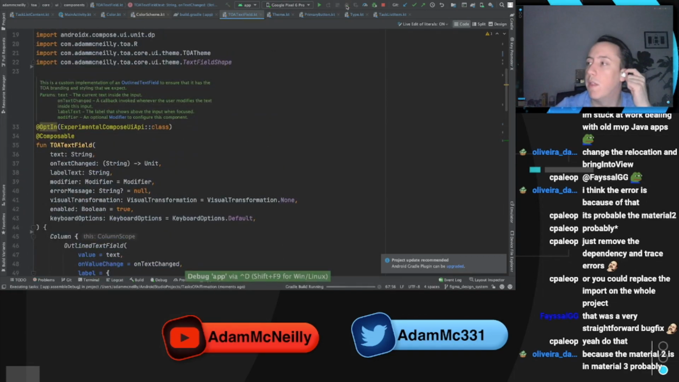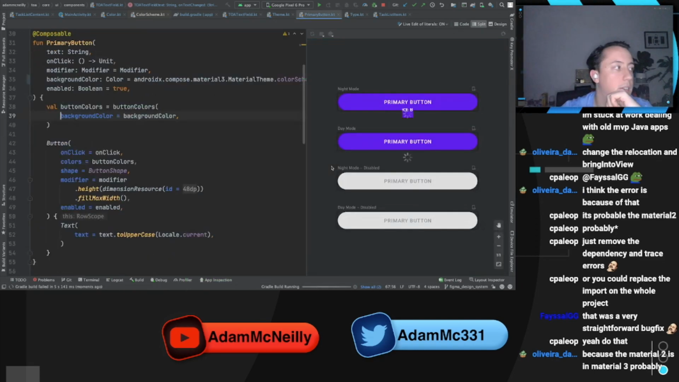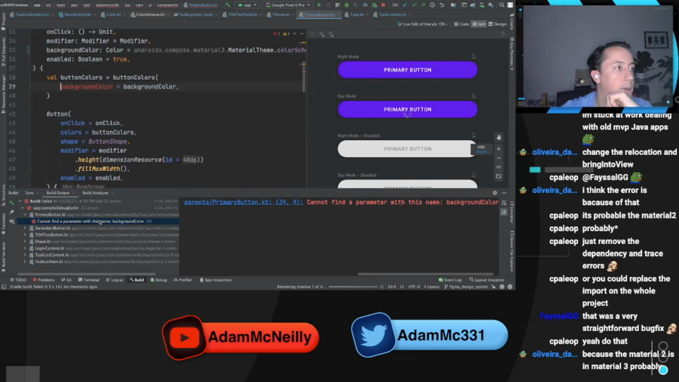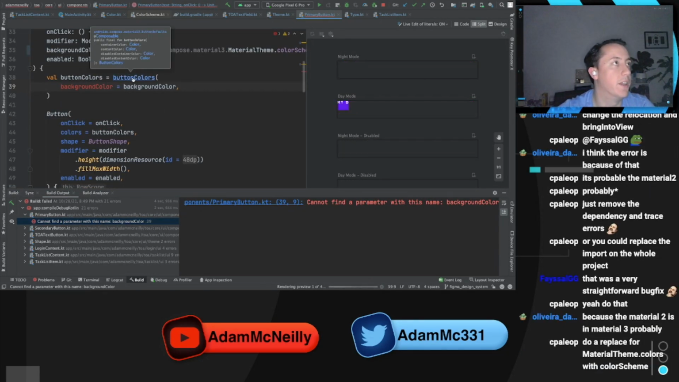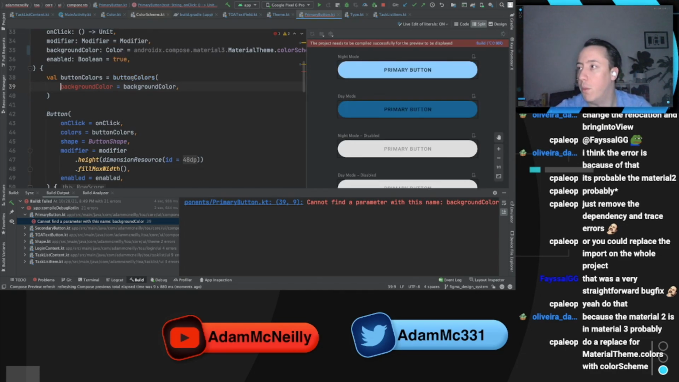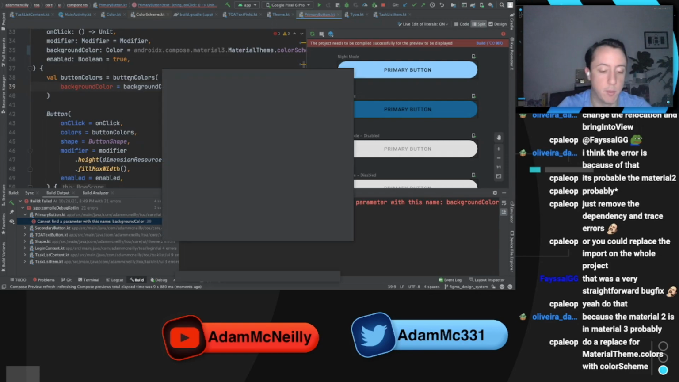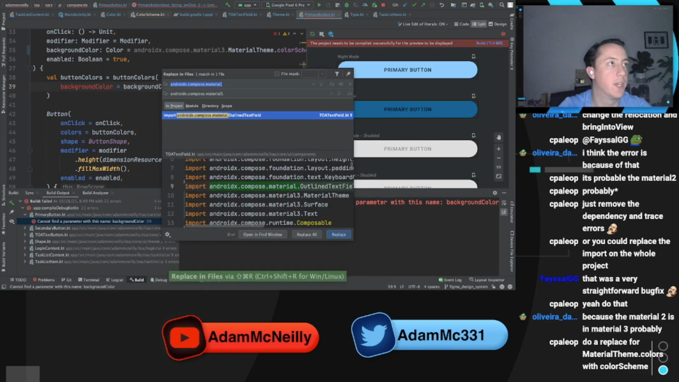Okay, let's run this again. Let's see what our other bugs are. Button colors look like they're different. So do a replace for material theme dot colors. Well, that's a really good idea. Let's do that one real quick.